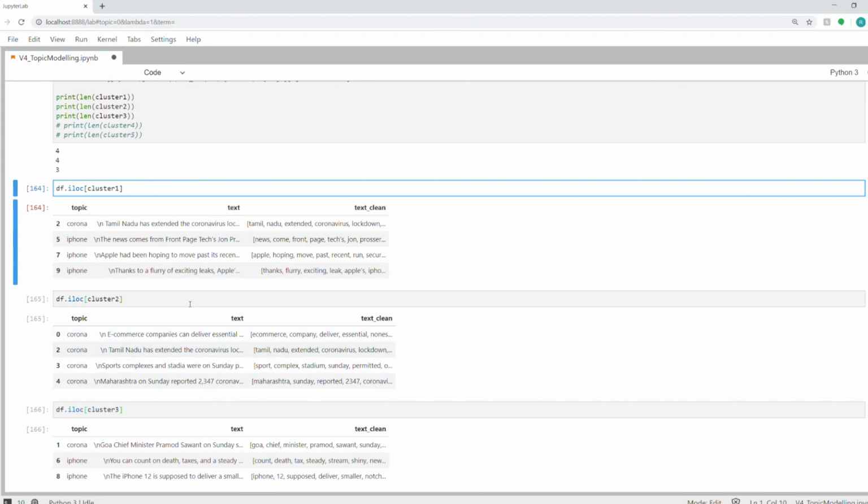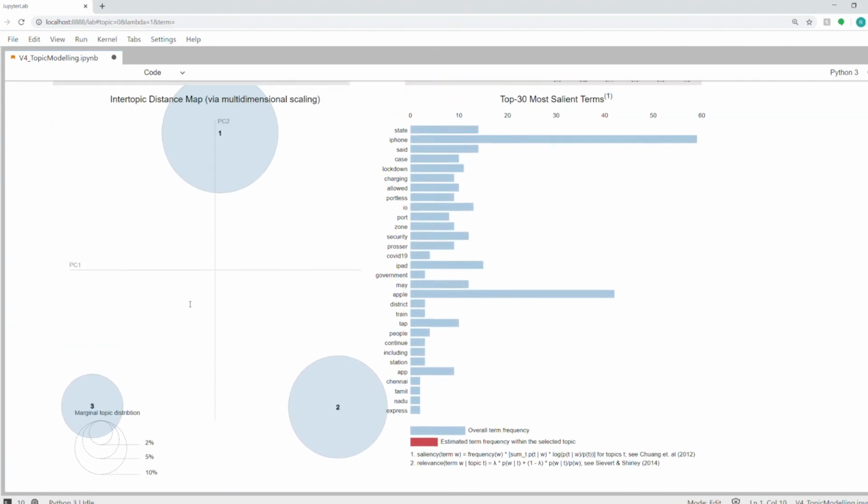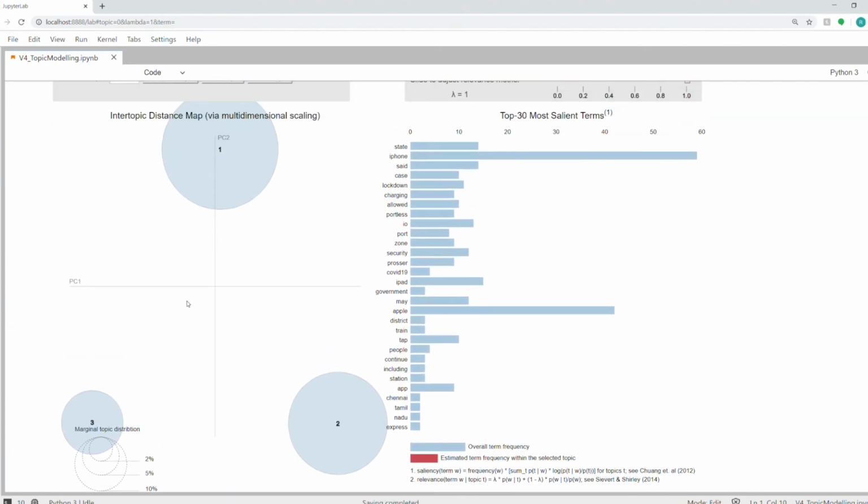You can play around with different number of topic values until you are satisfied with the model fit. Usually for real-world datasets, you should increase the number of topics until you get overlapping circles in the distance map of the model visualization and settle for a number 1 below that.